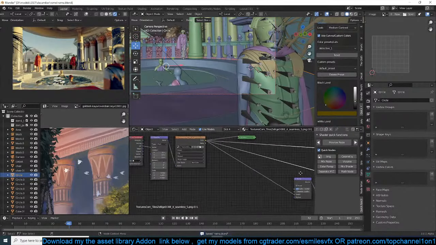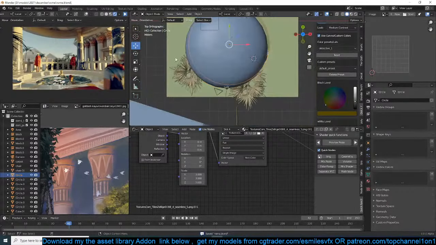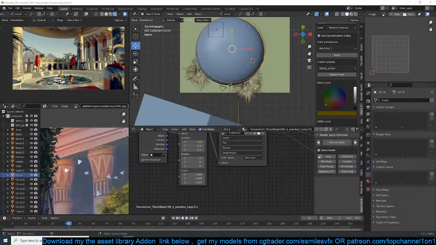And scale up these tiles. Another thing we could add in is, let me first pause the render for a second. Some hanging cloth. Let me see if I can get some.